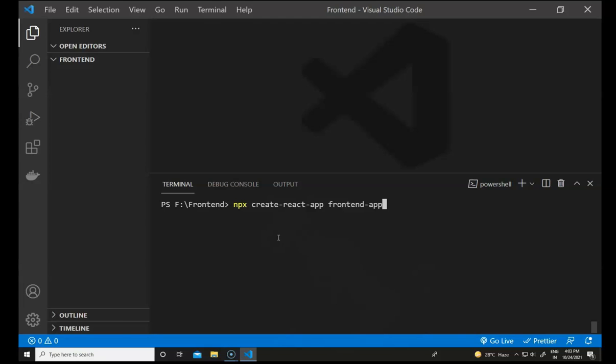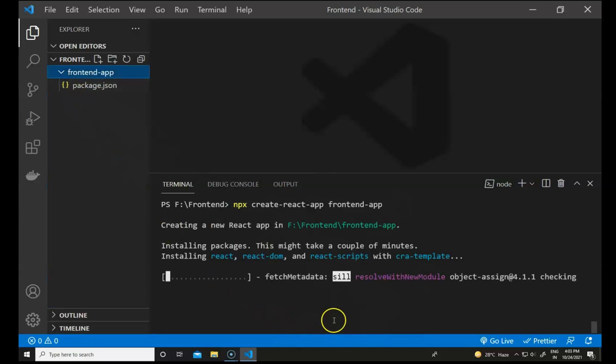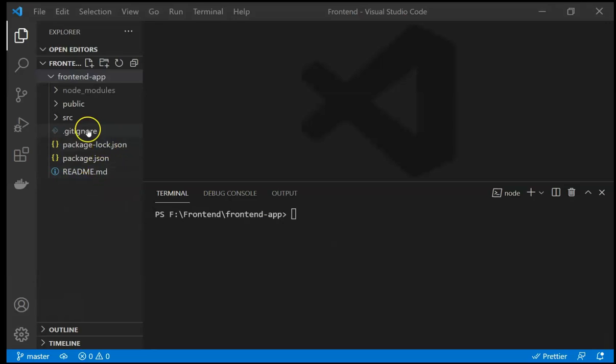Now if I hit enter, you will see the frontend-app folder will be created here in the directory, and it will install the new React app in this folder. We have to wait till it installs. So guys, now here you can see the React app is created.